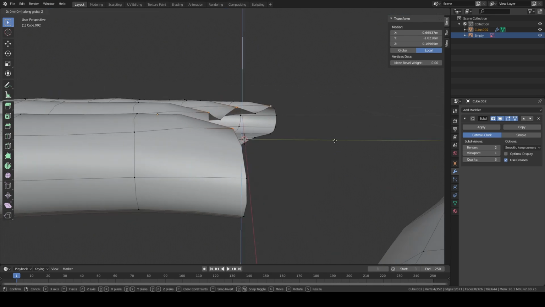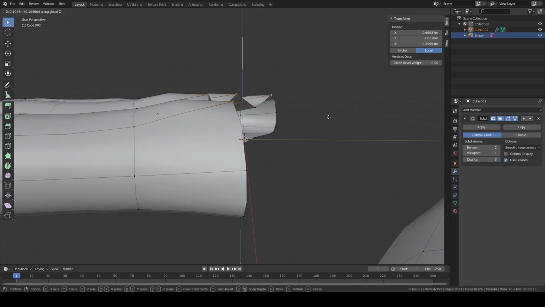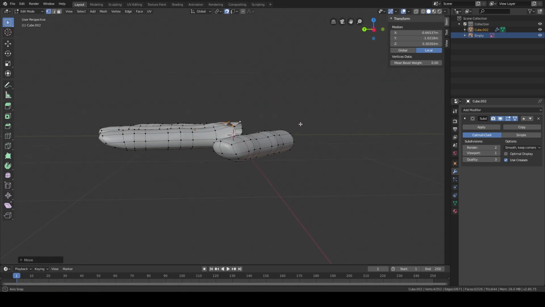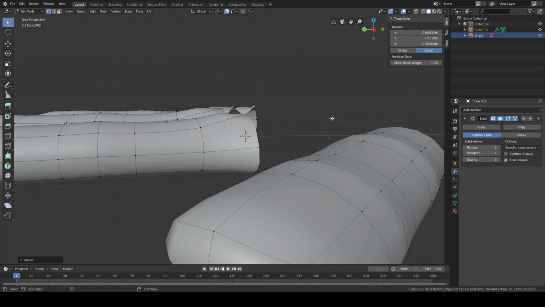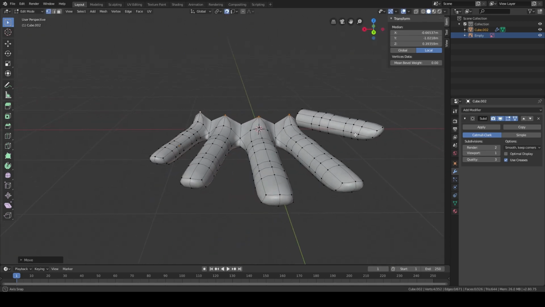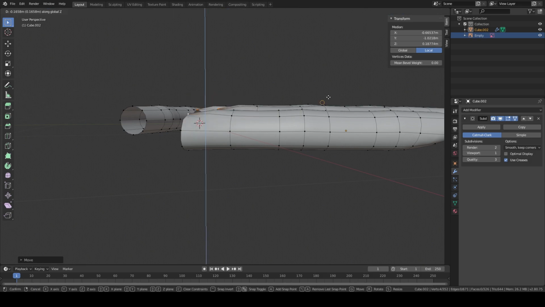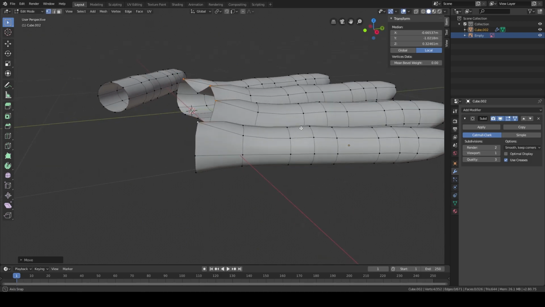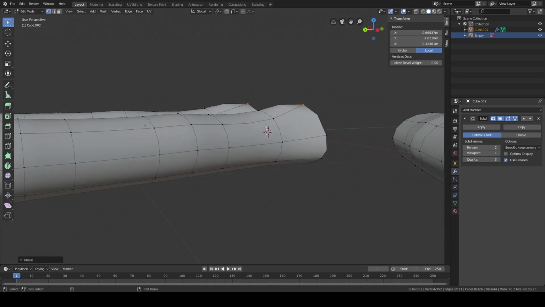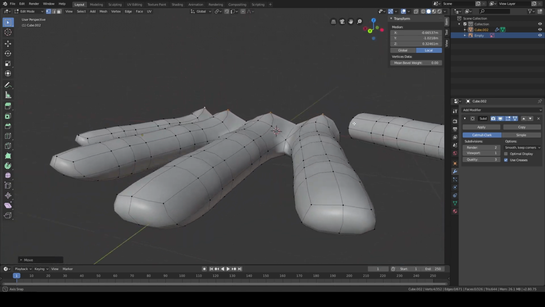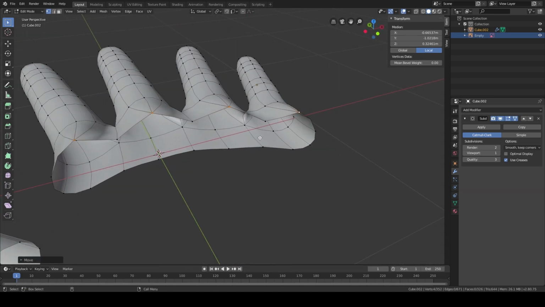Hit G, Z, bring it up. Maybe a little more. GZ, bring it up. It might be a little too far. Oops, I have snapping turned on. Shift-Tab turns on and off that little magnet icon that we were talking about earlier, so it doesn't snap to the vertices. I think that looks about right for the knuckle positions, right? Yeah, that looks good. All right.